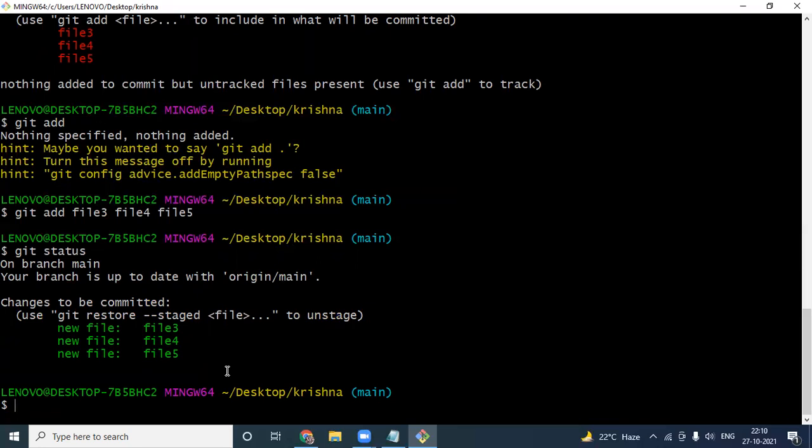Now type the command git commit -m, space, message: 3 files are added, or file 3, file 4, file 5 are added. Now click on Enter.